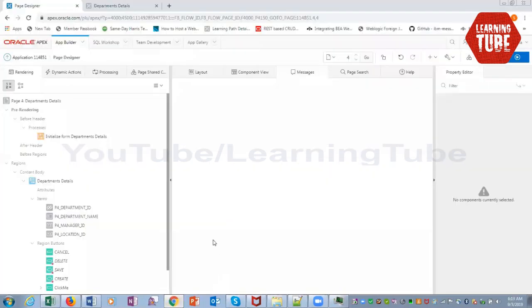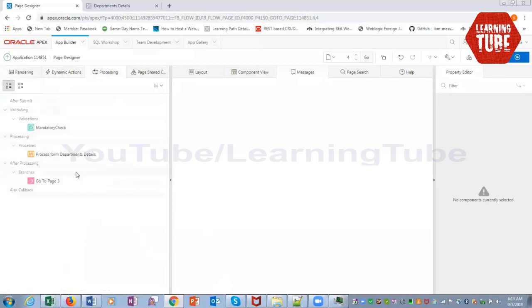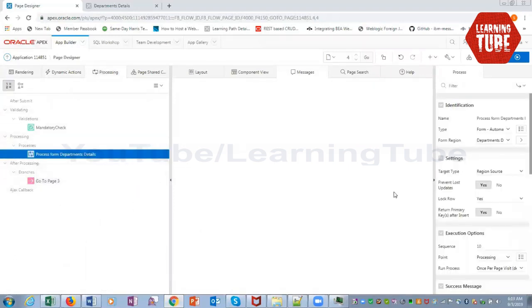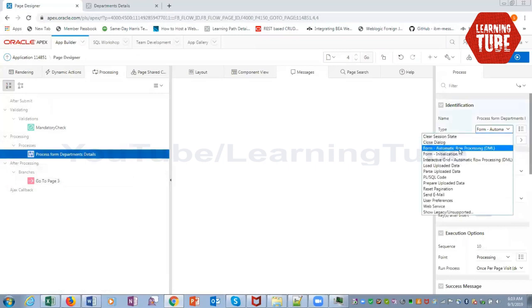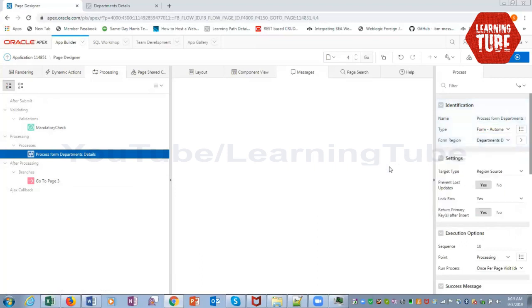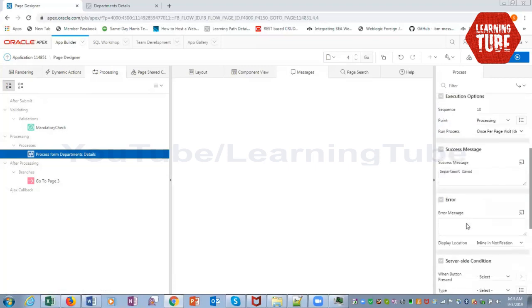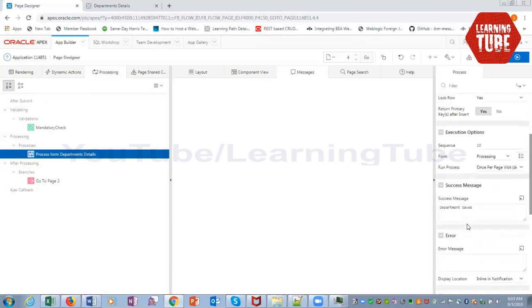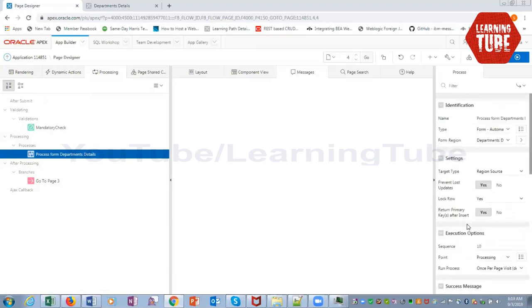Page process is when you are creating a form, a process is created for your form, and this process is known as automatic row processing (DML). So automatic row processing (DML) will do the insert, update, delete for your form automatically. This is an automatic way of doing insert, update, delete.